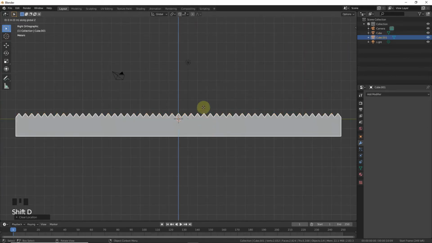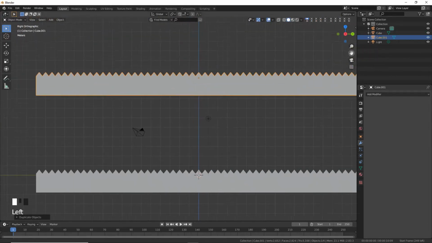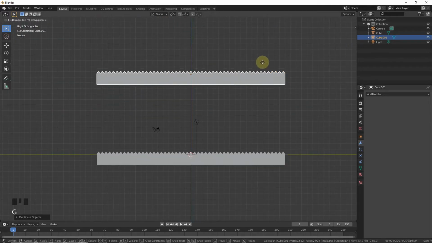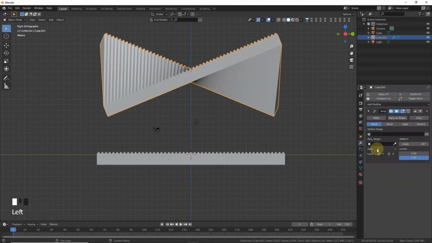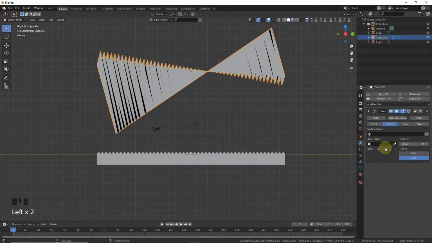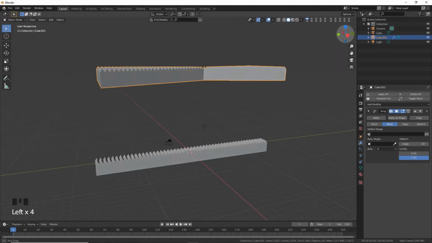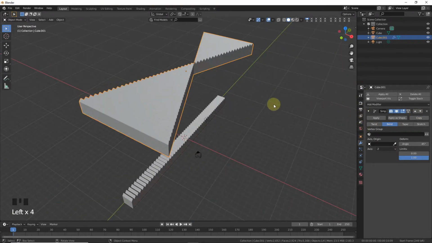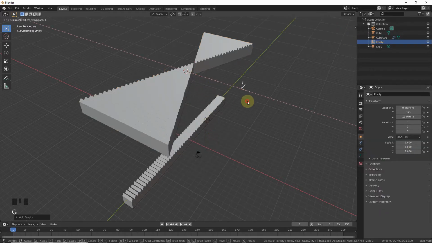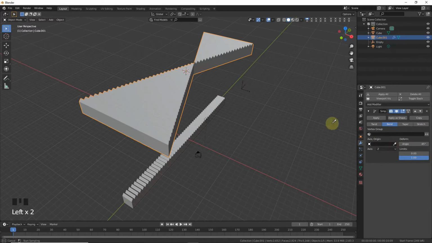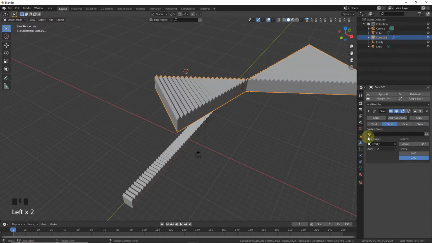Now Shift D on Z axis. Now simple deform bend on Z axis. Okay, now Shift S, cursor to active, add an empty, set axis origin to this empty.